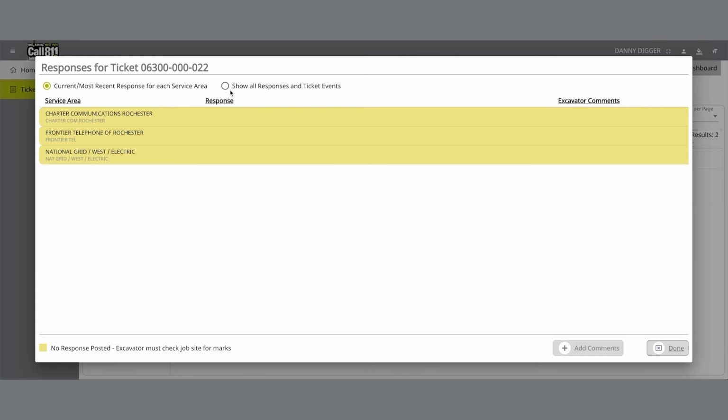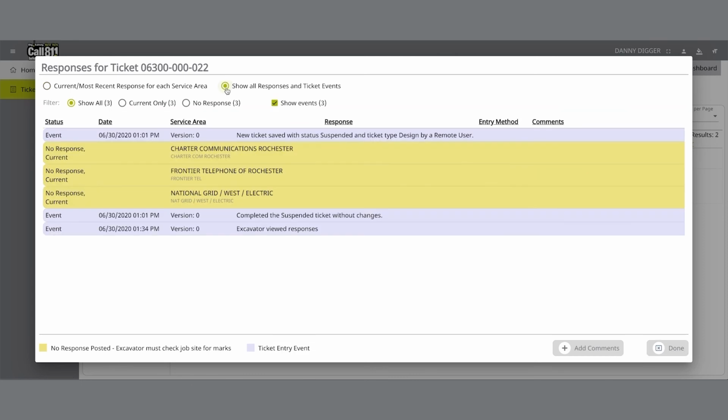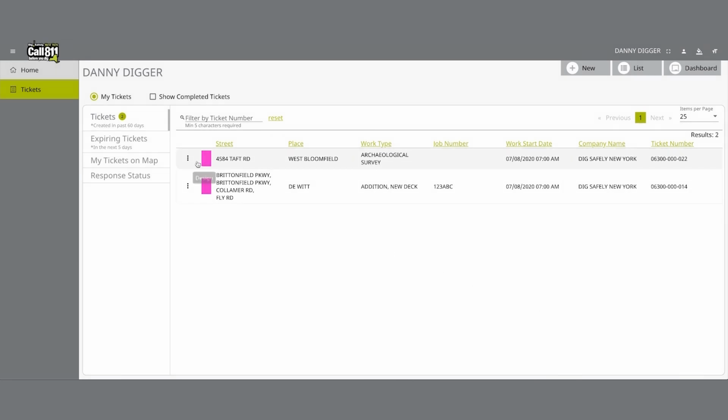You can choose to show all responses and ticket events at the top of the window. This will generate an audit list on the ticket and responses. You will see when the ticket was created, any new versions created, when responses were viewed, when utilities entered responses, and more. Clicking the Work Completed option in the three-dot menu allows you to remove a ticket from your dashboard.